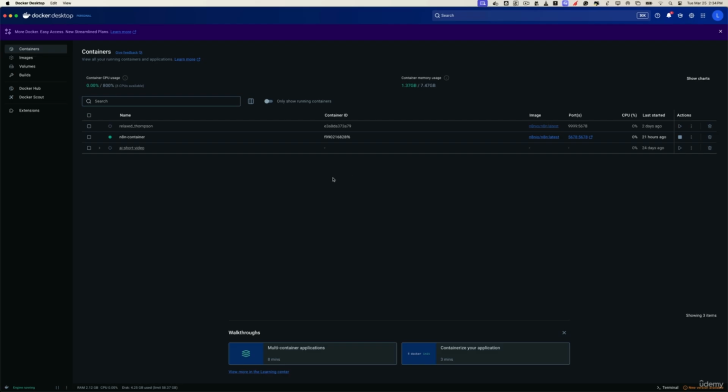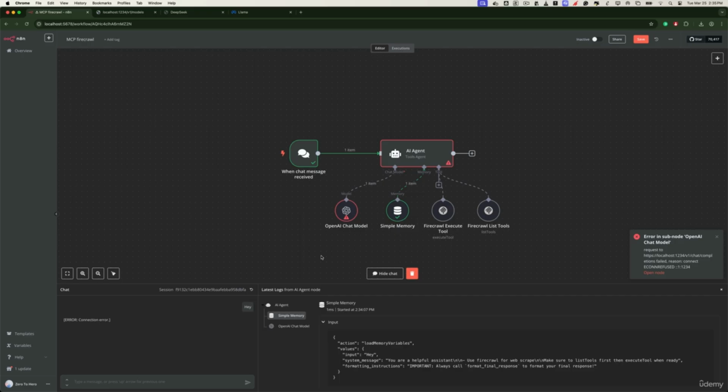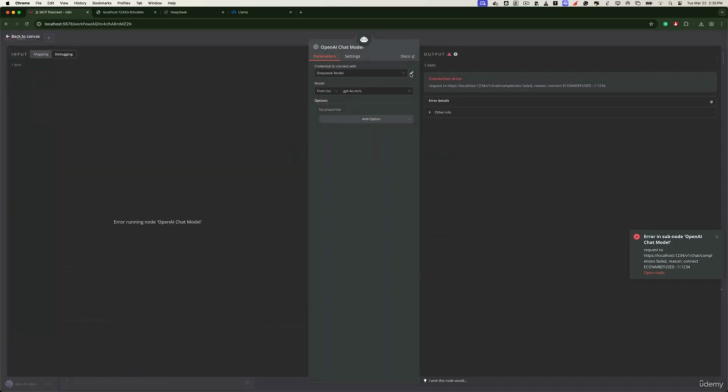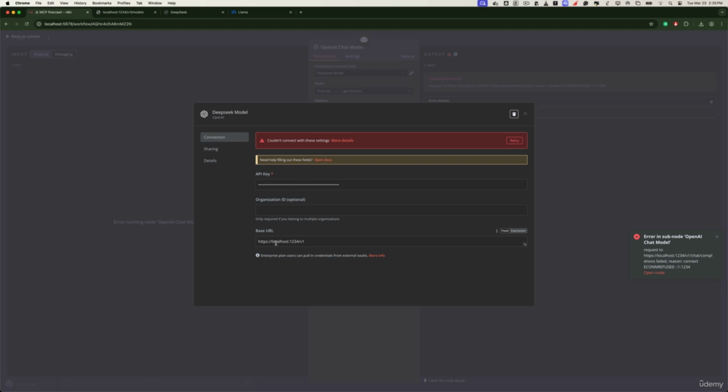When you're running n8n in a Docker container, the term localhost refers to inside the container itself, not your actual computer. So when the chat model of an n8n workflow tries to call localhost on port 1234, it's essentially saying, "Hey Docker container, do you have a server running on port 1234?" But of course, there isn't. The LM Studio server is running on your host machine outside of Docker. That's why you're seeing this connection error. It's Docker trying to talk to itself and failing.